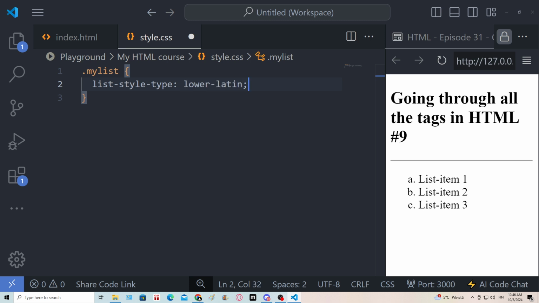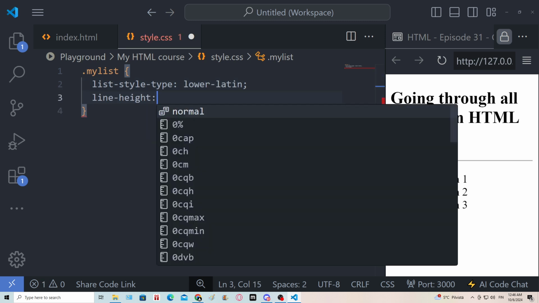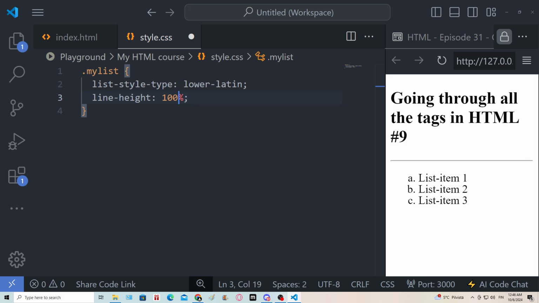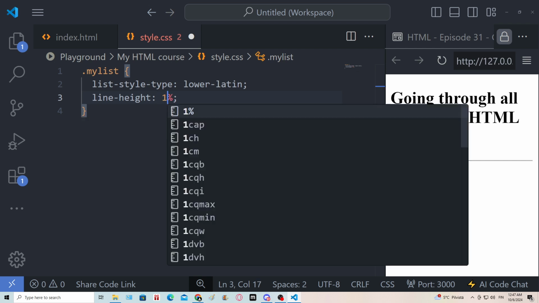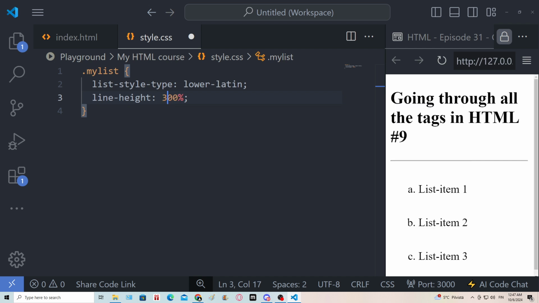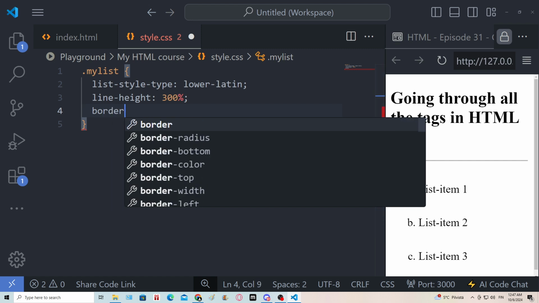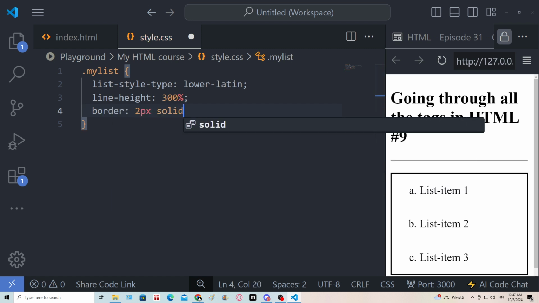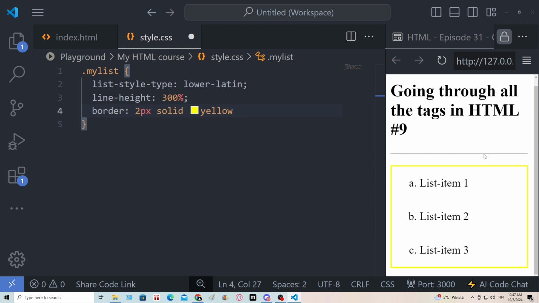We can also set the line height, so line height will be 100%. There's really just a small difference. 115. Okay, 115 is very close to the default. However, 200% it will be 200%, and 300% it would be like that. We can also add a border. Border 2 pixels solid yellow. Now we have a list with a border.